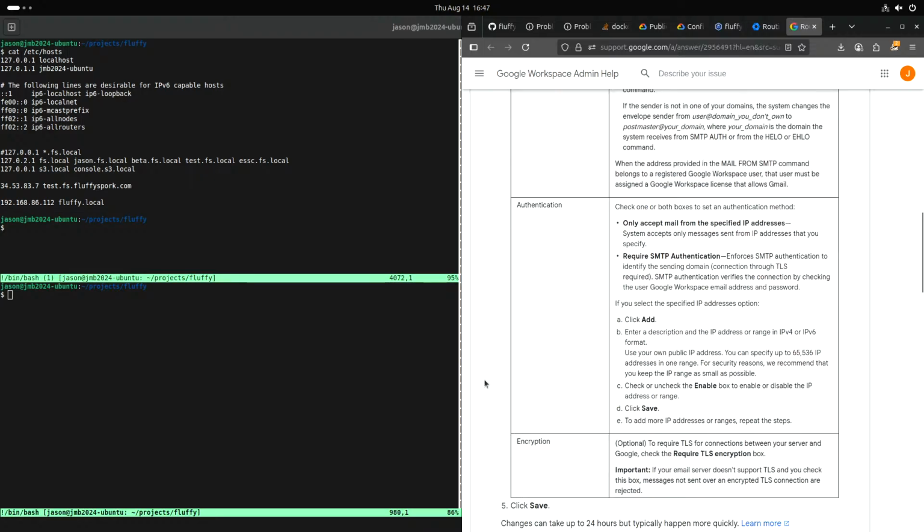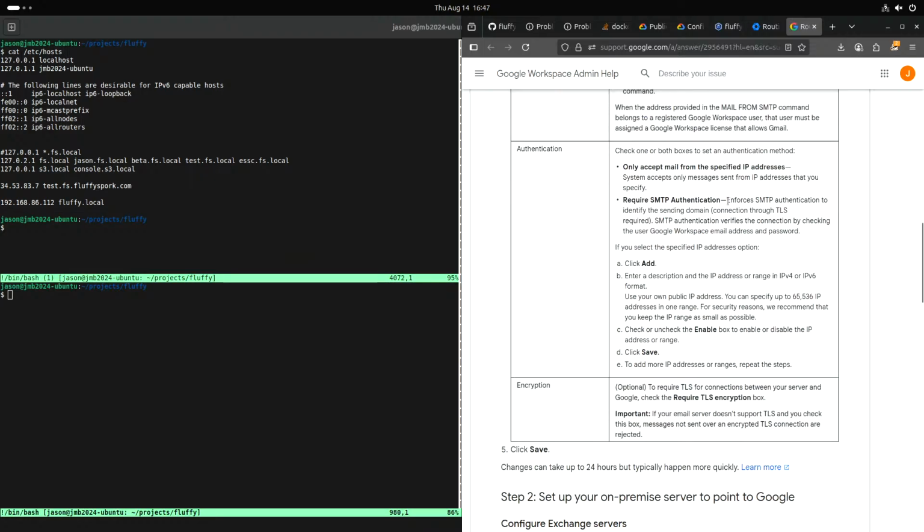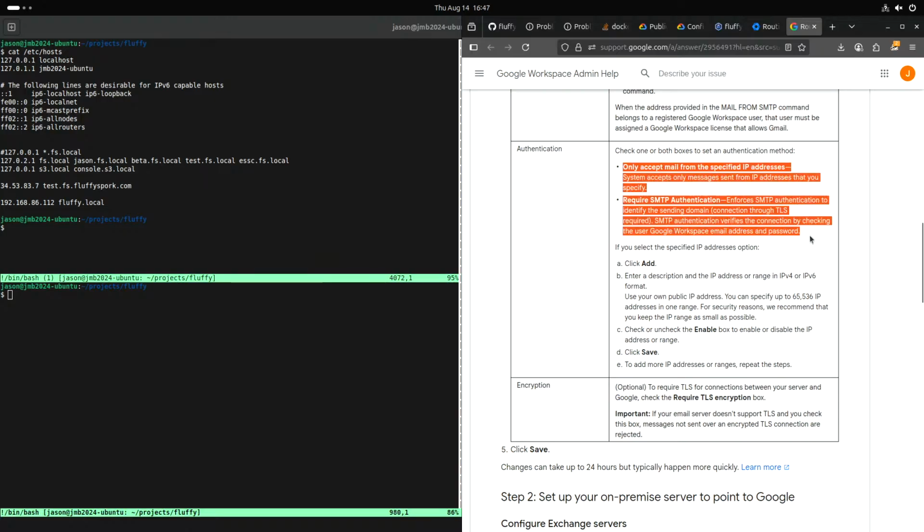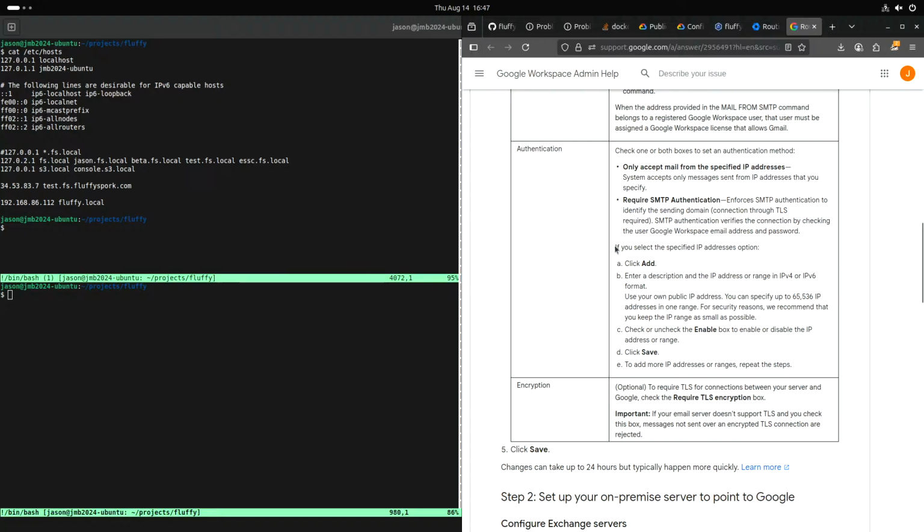Allow sender authentication. SMTP, Google Workspace email address and password. I don't like that at all. And there's not an option.